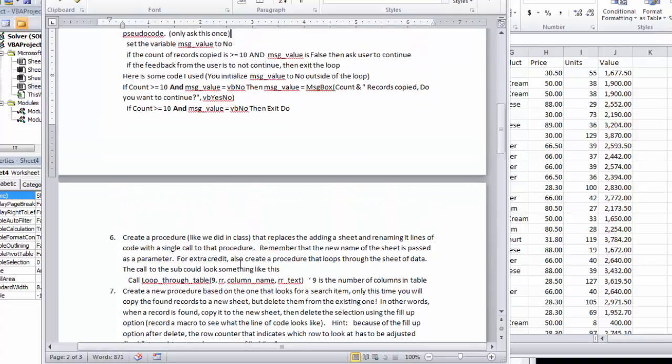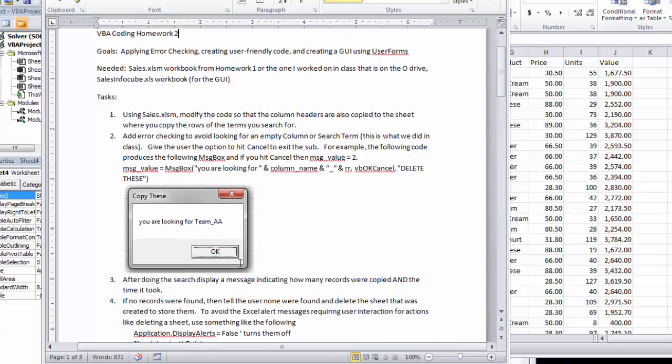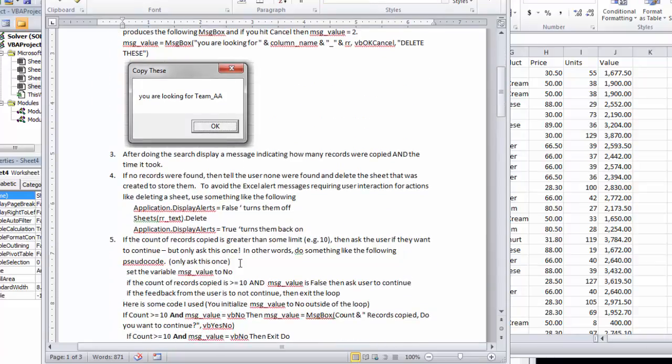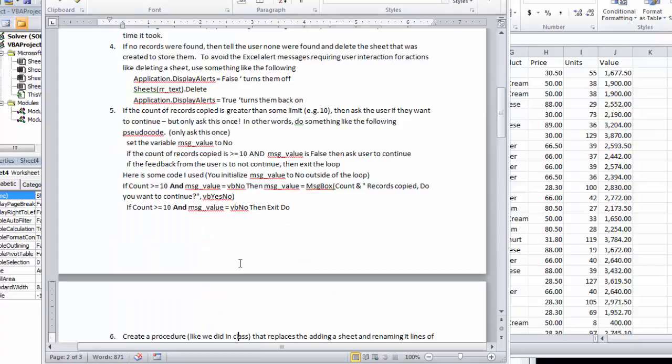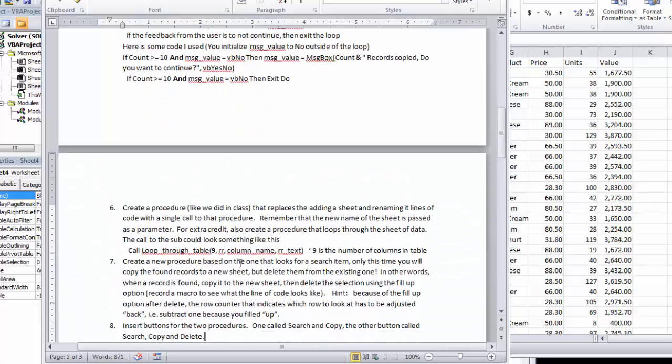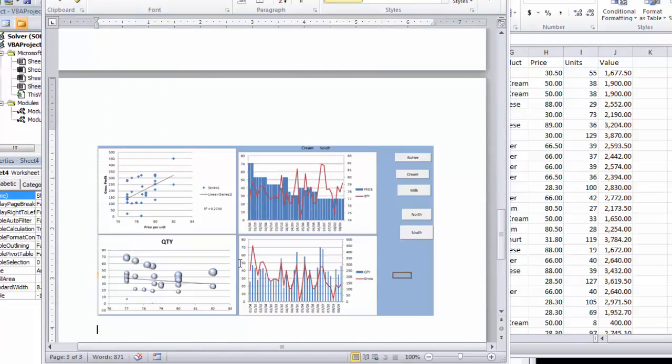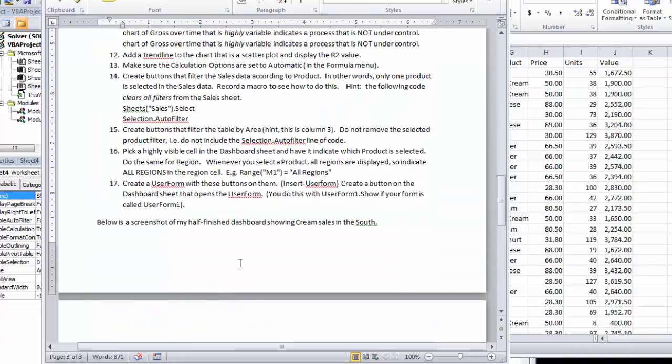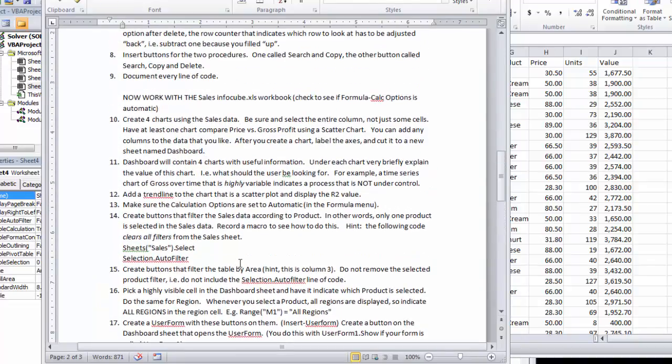So basically, if you use the code that I used in class, then a lot of this assignment will be easy, and then numbers maybe 5 and 7 are a little bit more complicated. And then this part here on using the sales data, that's pretty straightforward if you follow what I did in class. It's basically creating macros and then assigning buttons to those macros using a user form. And I showed you how to do a user form in another video.